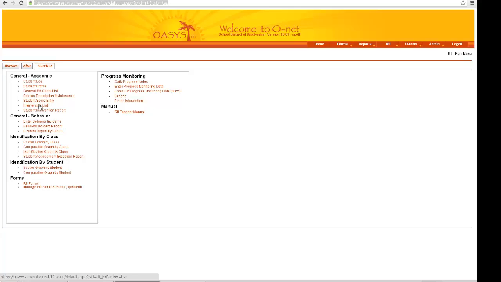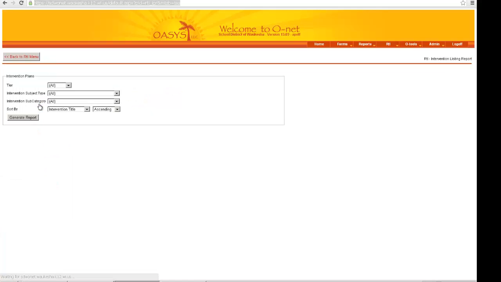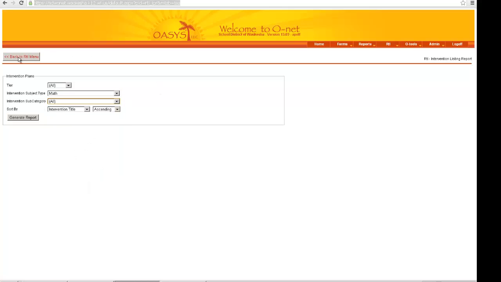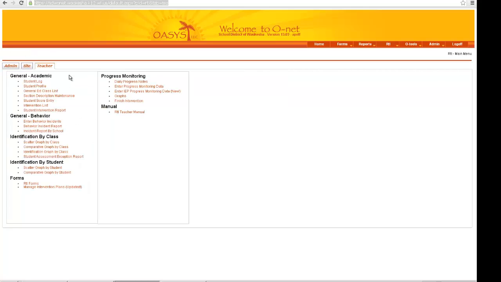You can access an intervention list, and this intervention list has all of the interventions which were approved by the RTI committee through SDW. It's basically just a catalog of the interventions that exist in the system if you were to be entering academic interventions.